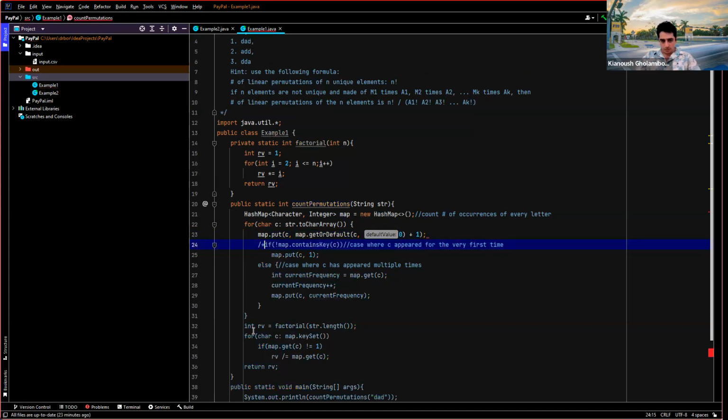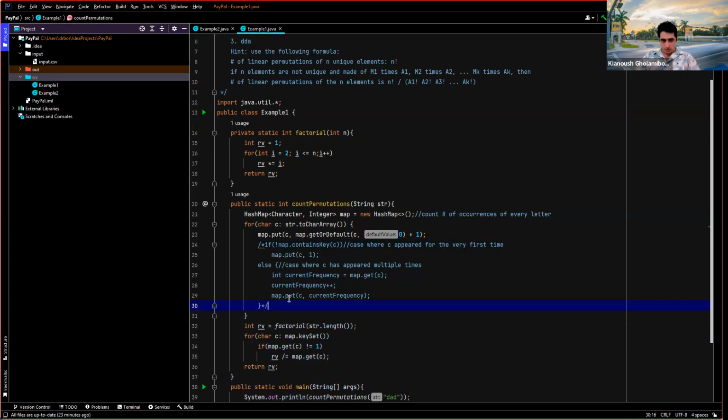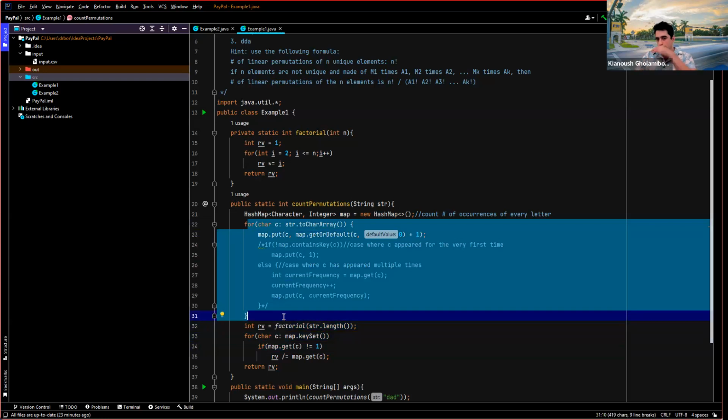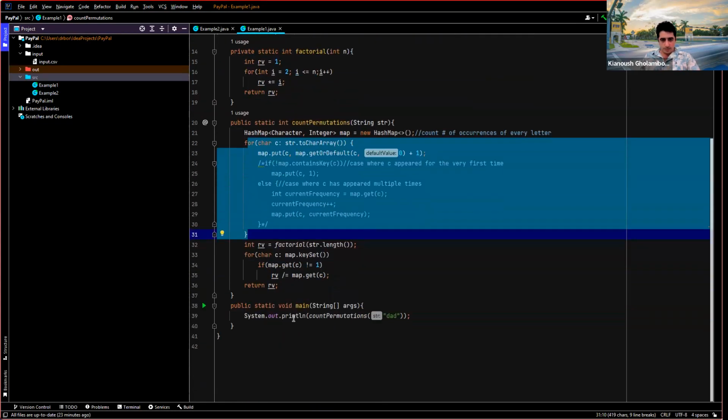So I'm gonna use the simpler code here. Let's comment the rest out. I don't need them because that's easier to deal with. And that's pretty much it. So this for loop is going to go over the whole string from the very first character, the leftmost character, all the way to the very last character, the rightmost character, and it's going to count how many times each character has appeared in the string, right? And after this for loop is over, then it's time to apply the formula.